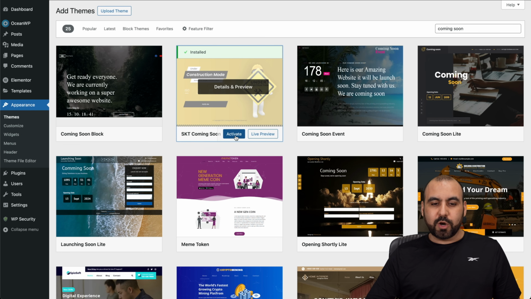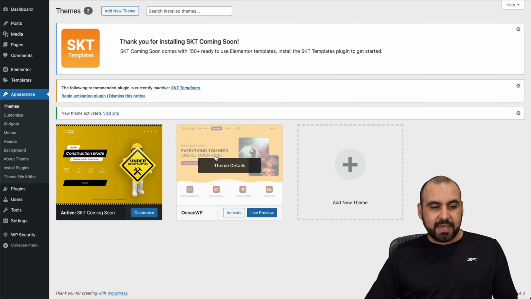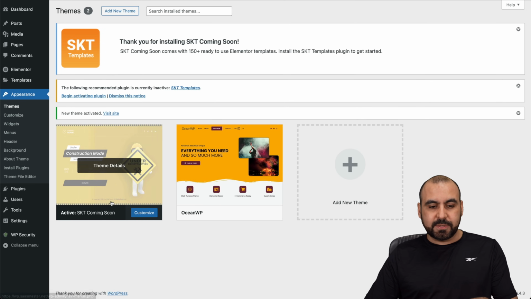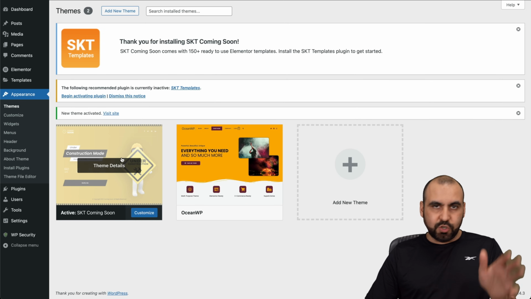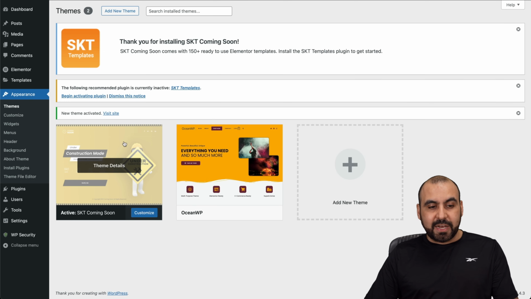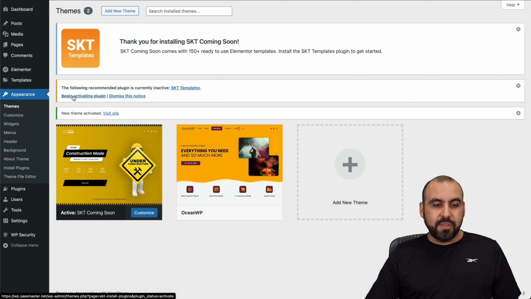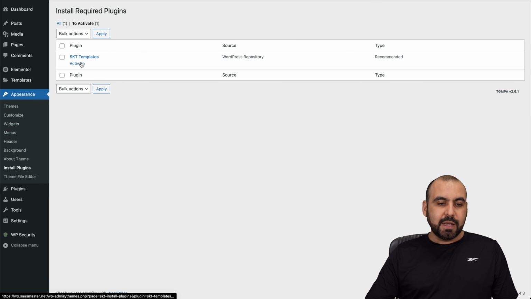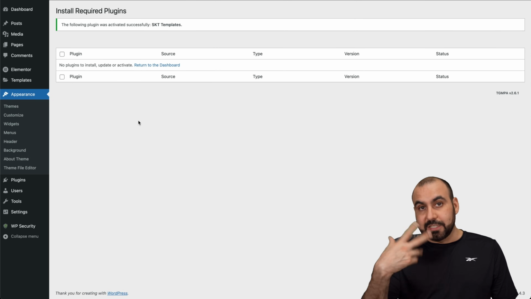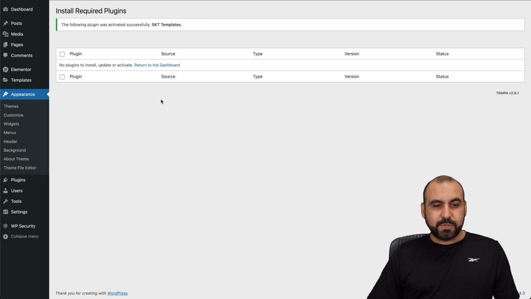Once you install it, you are going to activate it. And once you activate it, again, it's going to be here under Appearance, Themes, and you're going to have it activated in case you move somewhere else. Now, once you have activated, it's going to ask you to install this plugin. Go ahead and click Begin Activating Plugin. Let's go ahead and activate it, or in your case, install, then activate. Now it's been activated, so let's return to the dashboard.